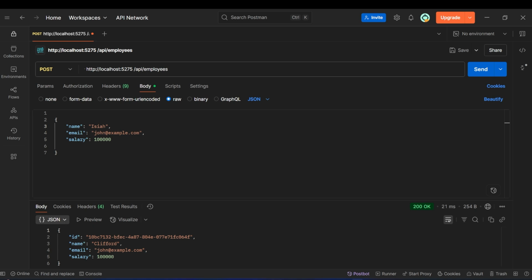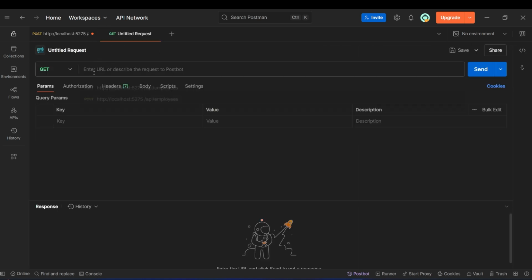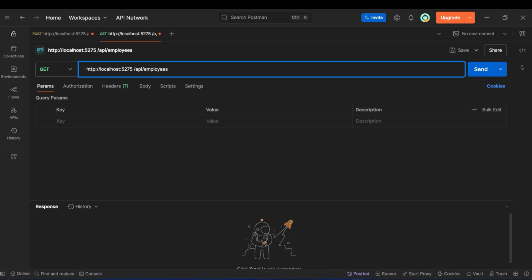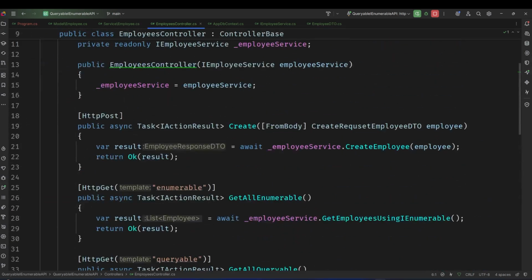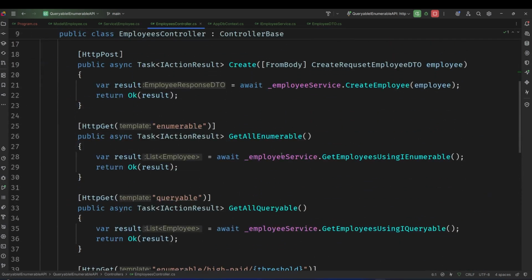The next thing is for us to get the data. So first of all, we're going to create a new request, and this is going to be a get request. And then what we are going to do is use IQueryable. So when we go to our controller, after we create, if we want to get it with IEnumerable, the first request we are going to do is going to get it with IEnumerable.